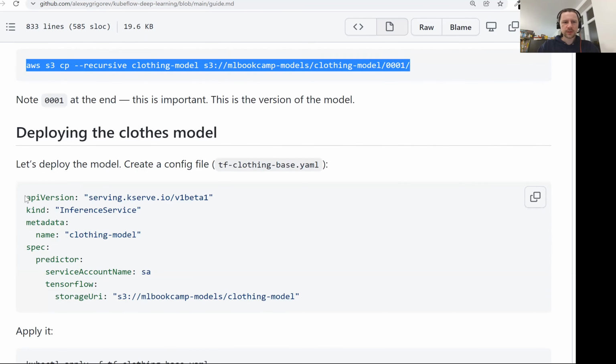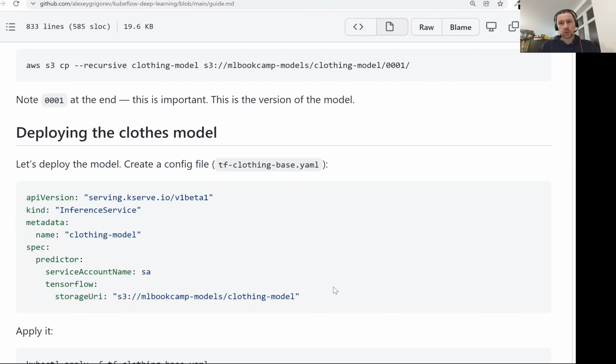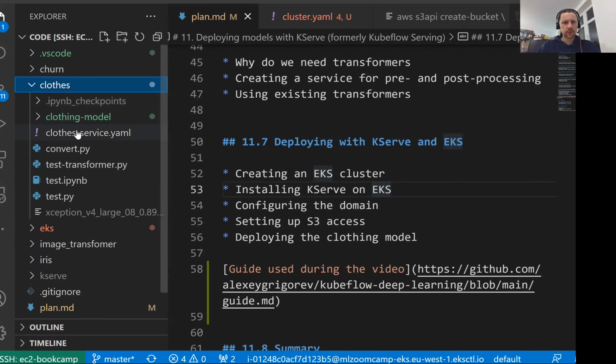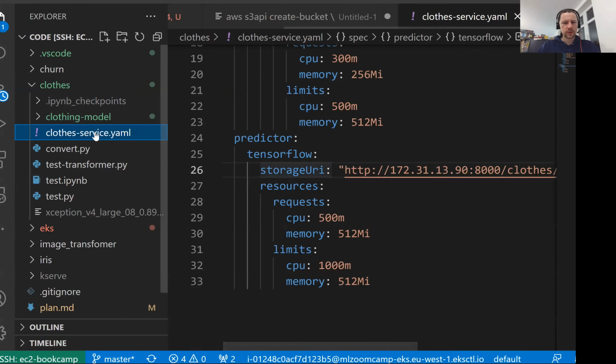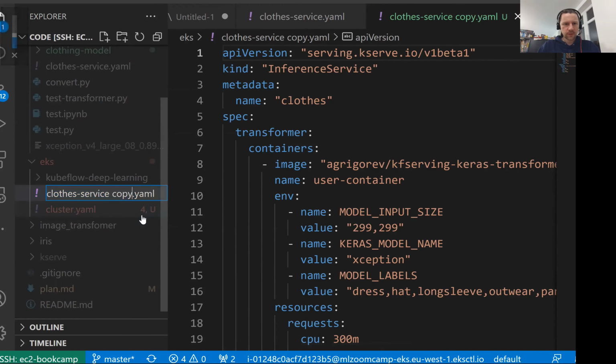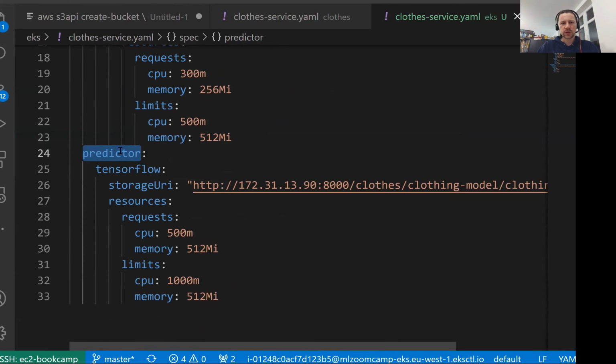We do not need to do this. This will deploy only the predictor without the transformer. So what we should do is just take the code we have here. So let me copy this and let me put it here to EKS. I will name it clothes service. We do not need to change the transformer, but we need to change the predictor.